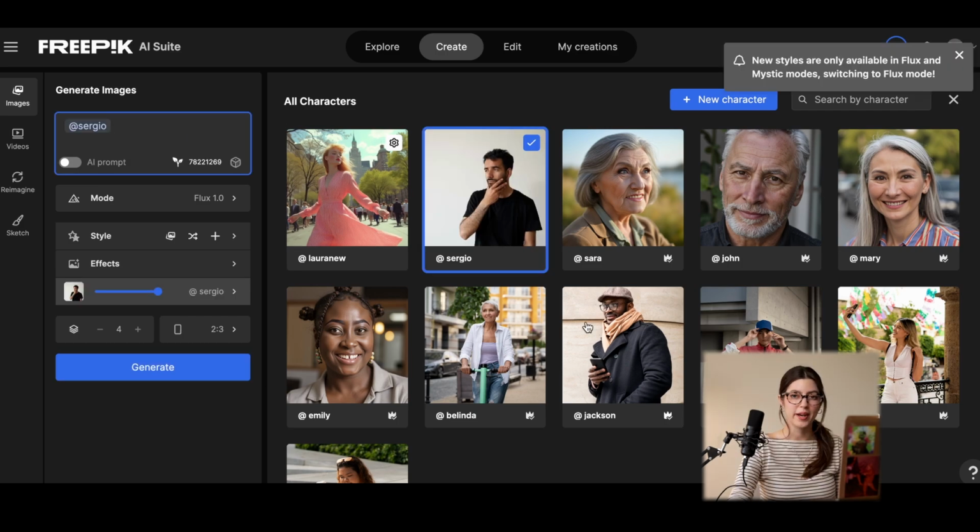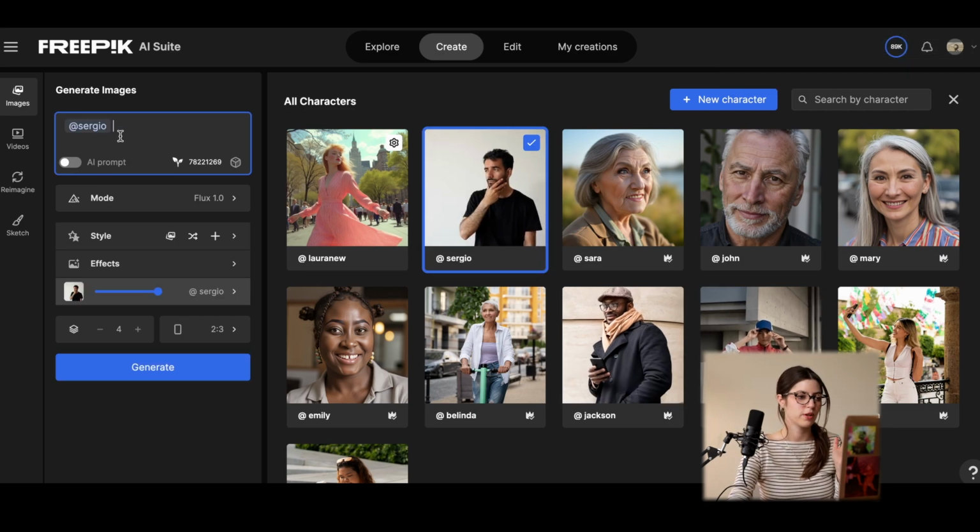Our character is ready, so we have it here, Sergio, and we're just going to test it out. So I just typed add Sergio, and then I'm going to do the prompt. The instructions from Freepik say that you should add a characteristic of what your character is wearing, or the color of the hair, just in case you want consistency towards that. So we're going to do that.